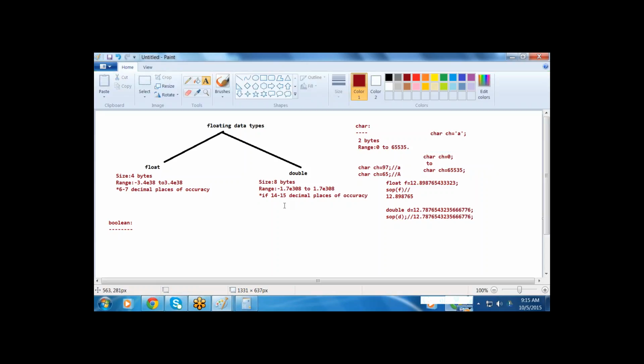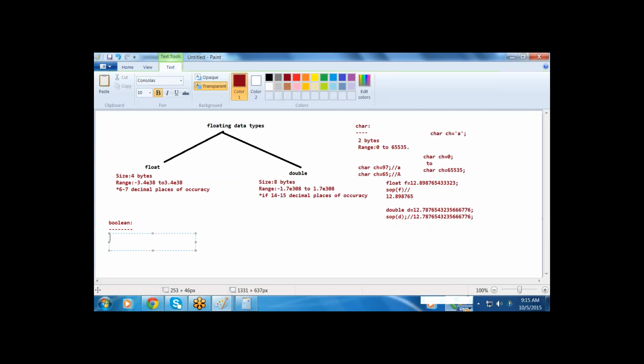So next one here is Boolean. What is the size and what is the range here? See here, there is no size and there is no range, but the allowed values are true or false only. For example, I'm taking Boolean x equals to true, or I can take false. Boolean y equals to false. If I take anything other than this, we'll get a compile time error. So this is about the data types actually. I will give an example on this one.